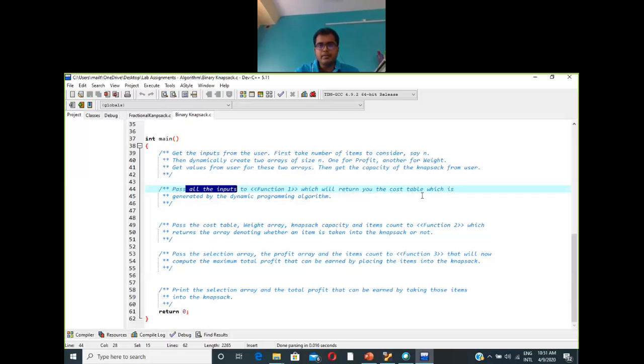If you remember, in the dynamic programming of the binary knapsack problem, we made a table following an algorithm. That algorithm returned the cost table. So this function will return you the cost table, generated using the dynamic programming algorithm.